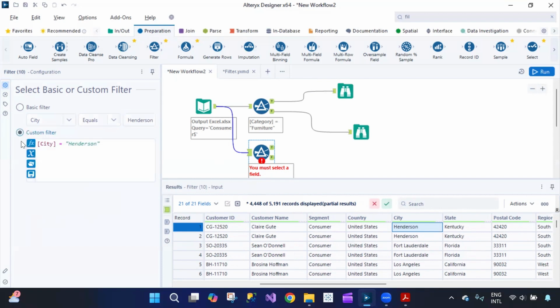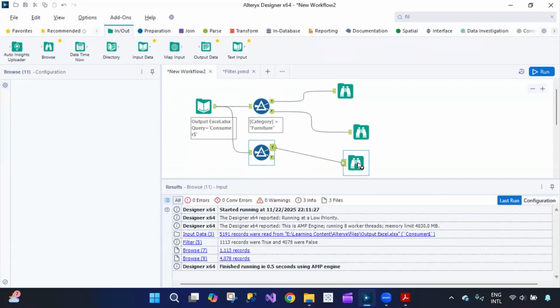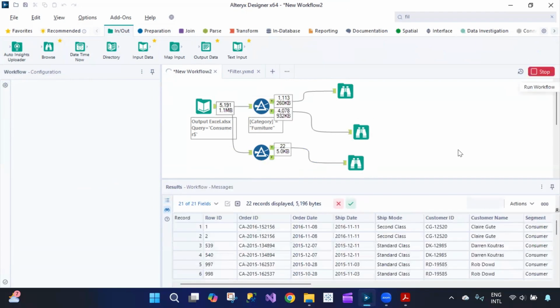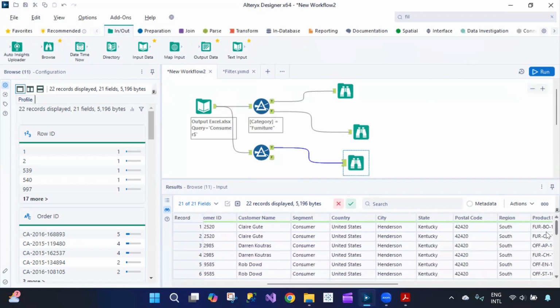Either you can click here, equal to Henderson, or we can... it is giving you that by default. Since Alteryx is a drag and drop tool, we can either select this or write a custom formula as well. It will give you the same thing. And if I want to output the data again, like I want to browse this data, I can just connect with this. If I'm running this entire workflow, we should be able to see in this output the data which is only for Henderson city.